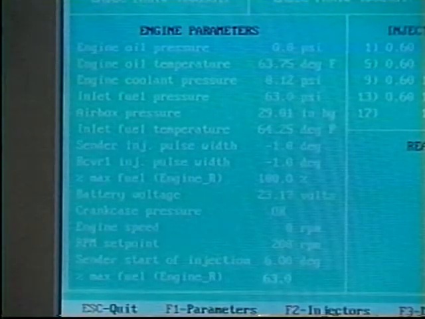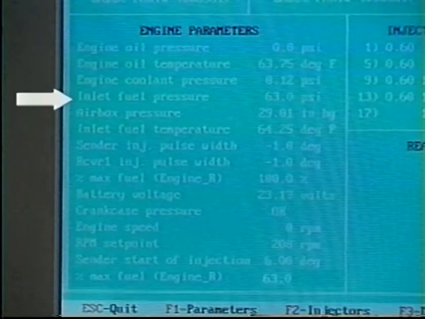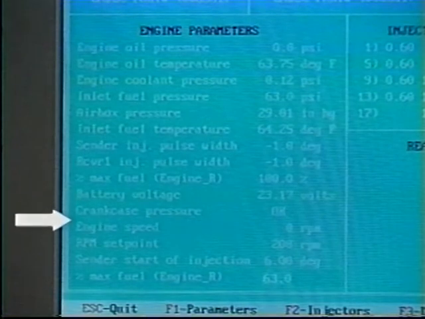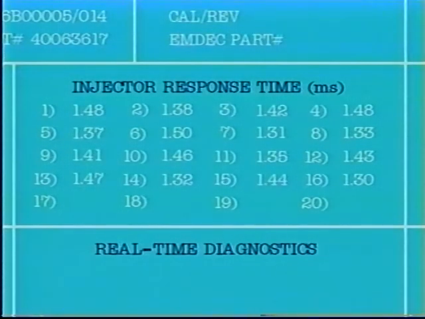In the engine parameter section, we can see information such as various engine temperatures and pressures, system voltages, injector pulse widths, the point at which the ECMs are beginning injection, and our engine ratio signal, which is a good indication of engine condition. Note that all injector response times are shown in this section. Again, any wide variation in times could indicate problems with the system.